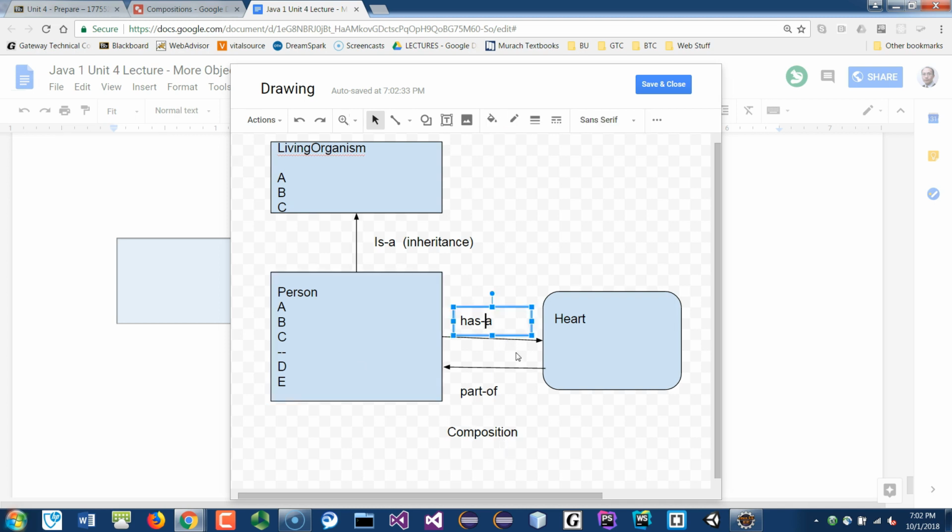Now these two terms, has a and part of, they have a different name as well, and that depends on the, I should say, the strength of their relationship. So this part I put down here is a composition, and up here I'll put another separate term. We call this one here aggregation. I'm not sure the book has this term here.